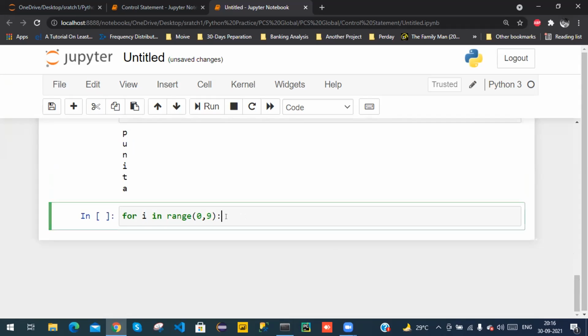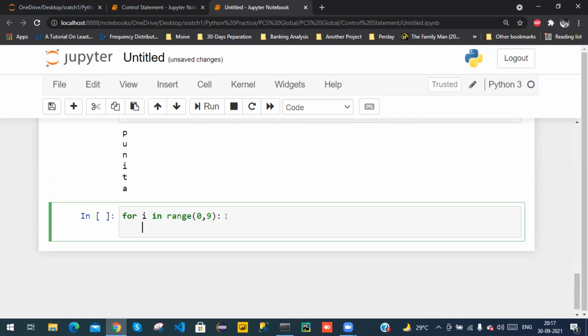For i in range 9. And I tell you one thing: if you have any mistakes, the code is written in red color. For i in range 0 to 9 is the condition.